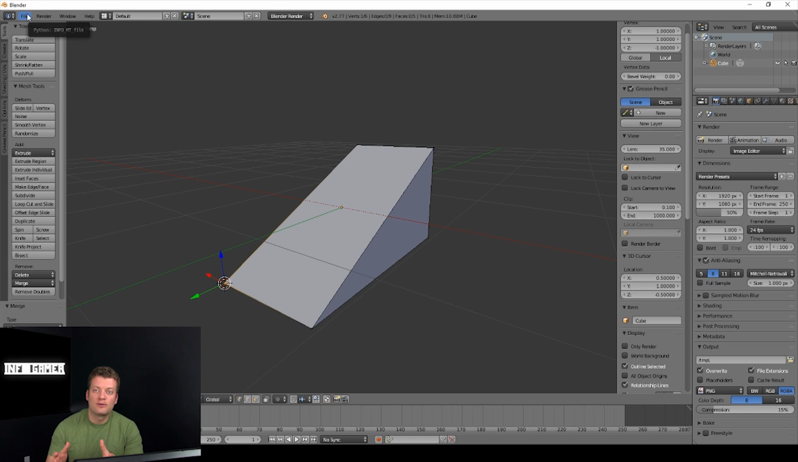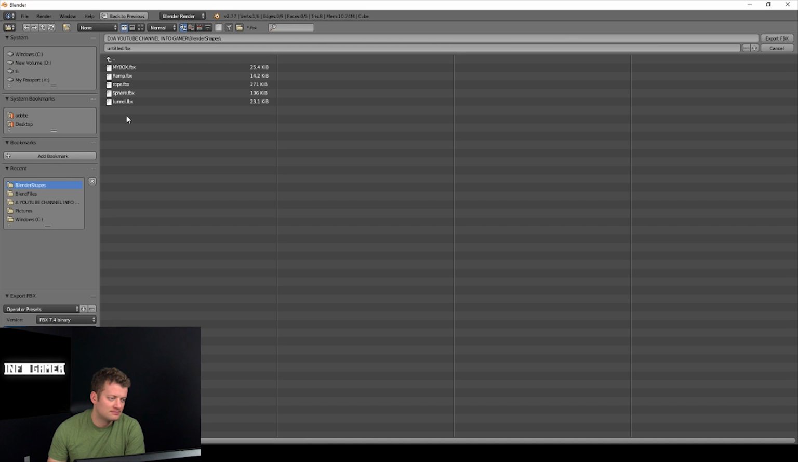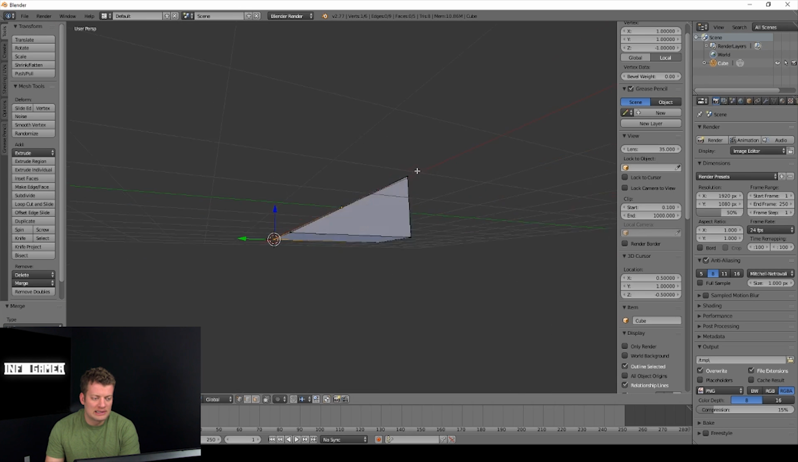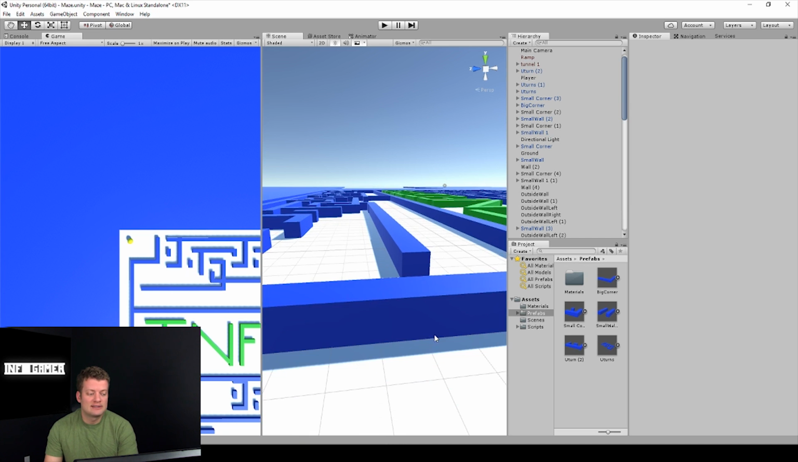You're going to want to create a folder where you know where all these game objects are. So remember the path for these game objects so you can find them when you're in Unity. You can find them in a folder and drag them into your project window. So I'm just going to export this as an FBX. I've got a folder named Blender Shapes, and I can select a ramp and export it, because this is going to be our ramp. Let's go over to Unity and put it into our maze game.